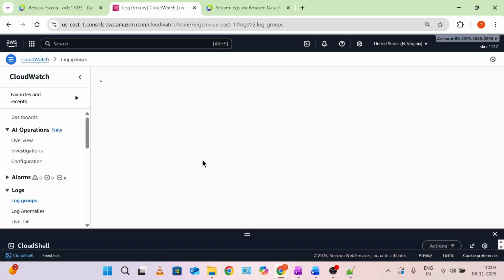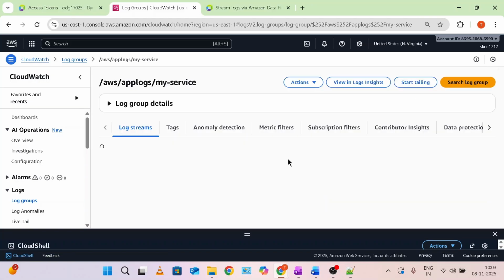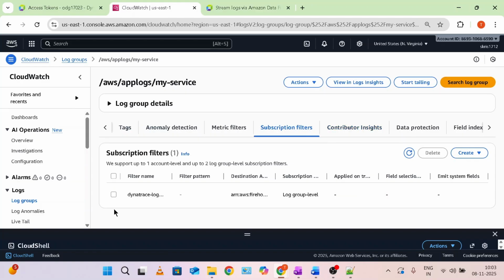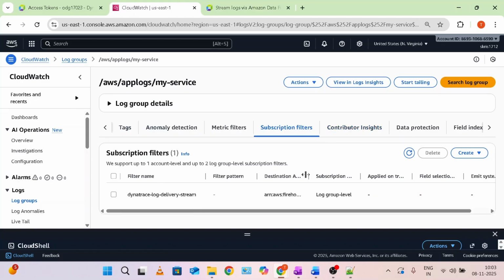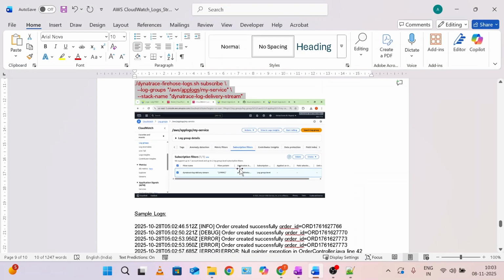go to log group, my services, subscription filter. Now you see the filter is added and you see the destination is Firehose. Okay, this is done. Now what's the next thing? In terms of integration standpoint, everything is completed.